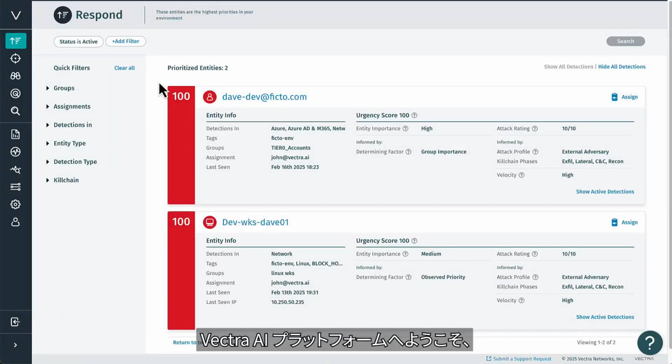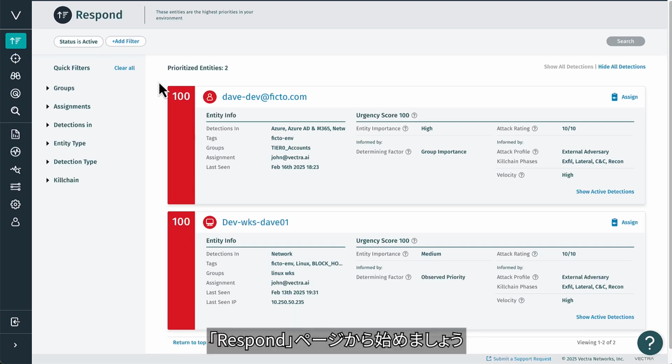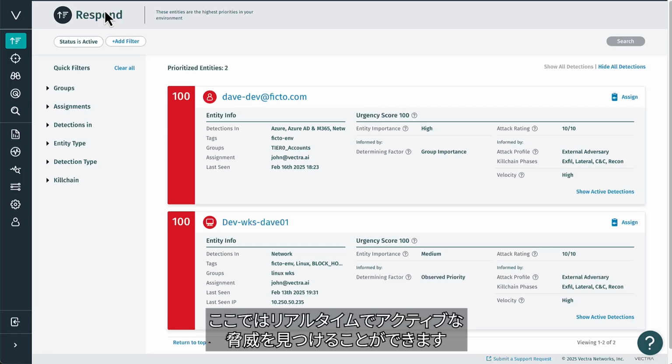Welcome to the Vectra AI platform, designed to stop identity threats and prevent future attacks. We start with the Respond page. This is where teams can find active threats in real time.